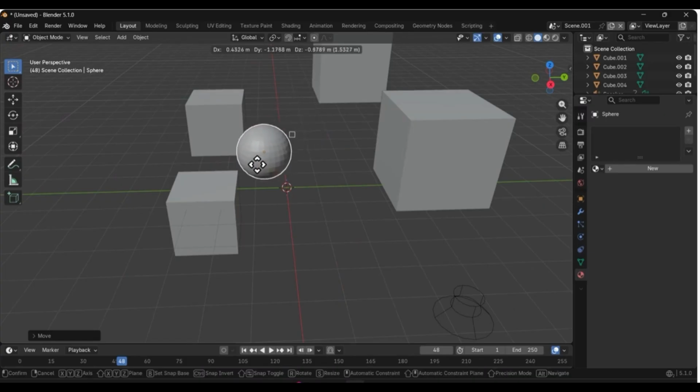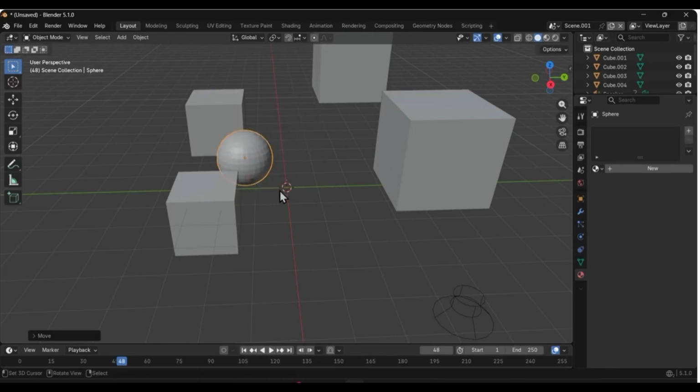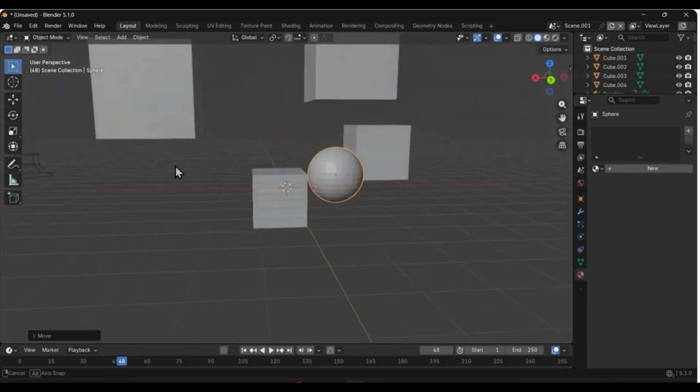When you're happy with the placement, left click to confirm. That final click tells Blender you're done moving, locking the object into its new position.